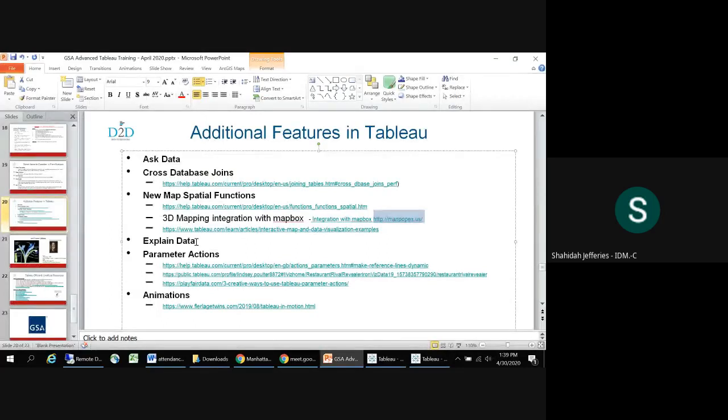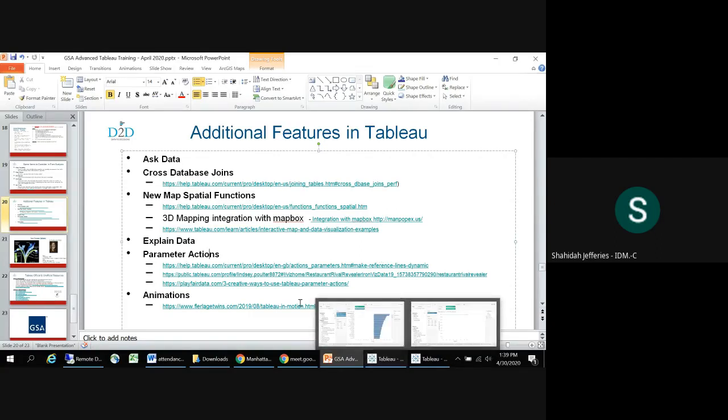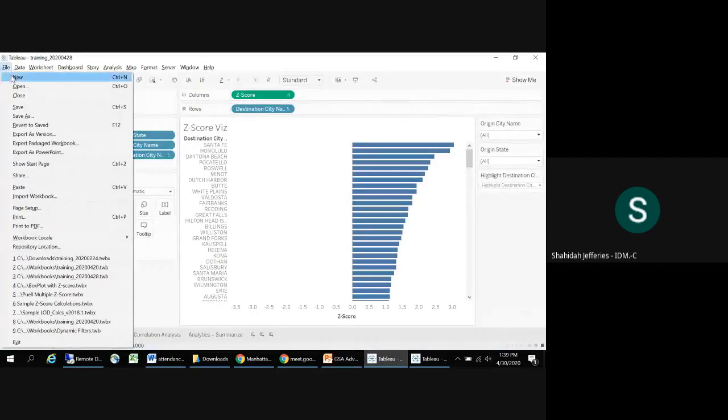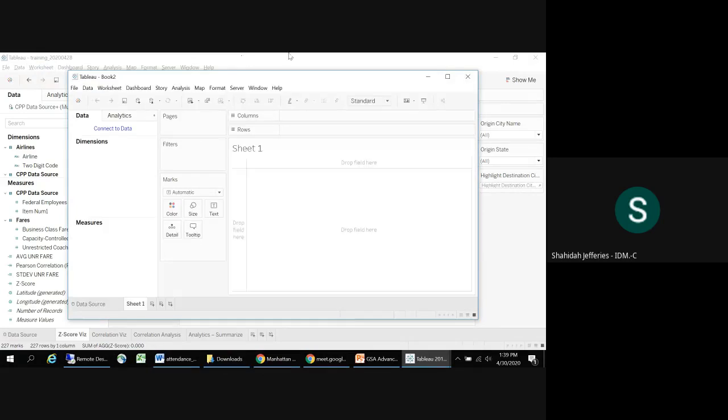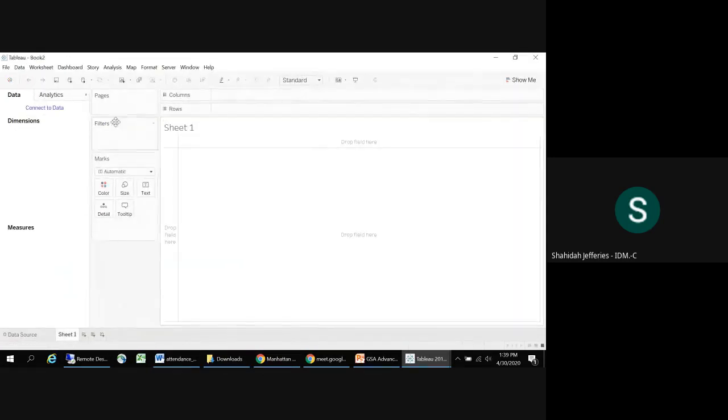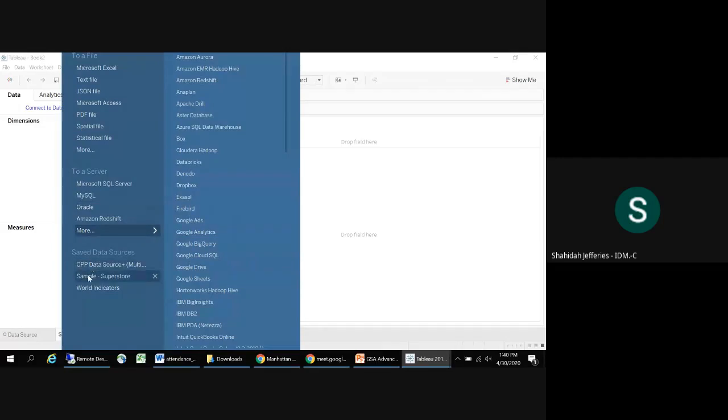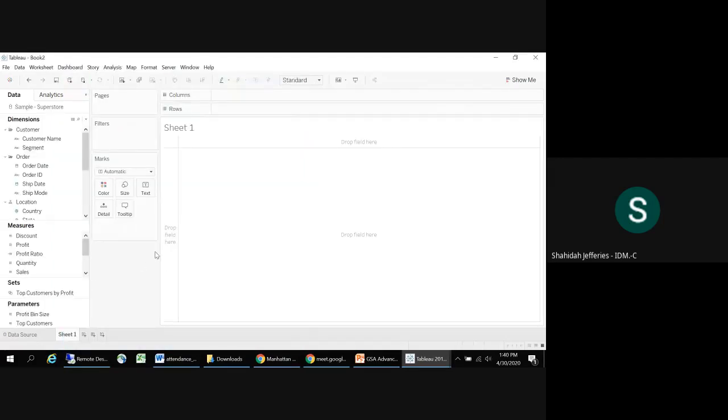So another function of 2019 is Explain Data. Let me see, let's pull up a brand new workbook for that. I like to just use the sample Superstore because it's very simple and can easily explain some of the functions. And you have to have enough data to do Explain Data.